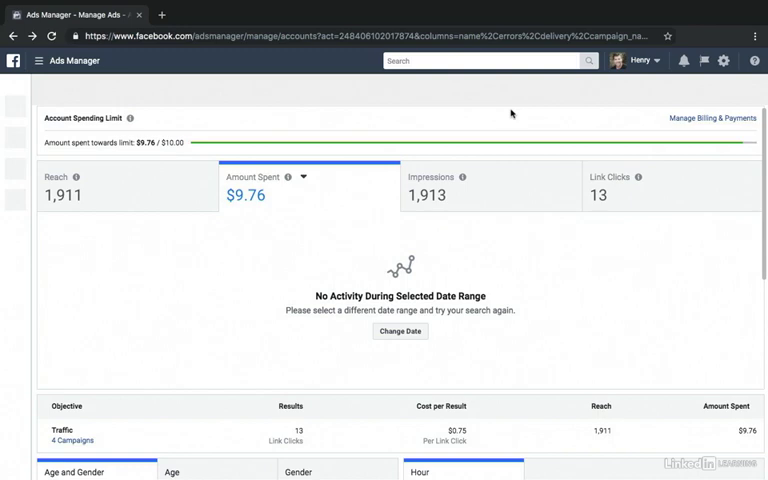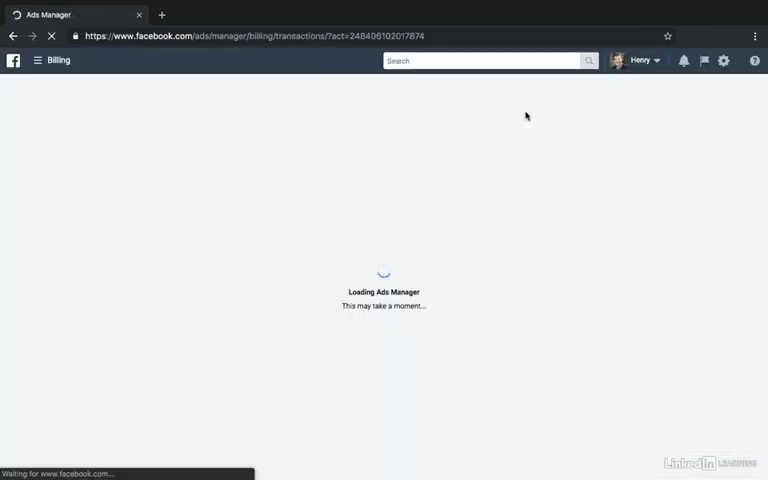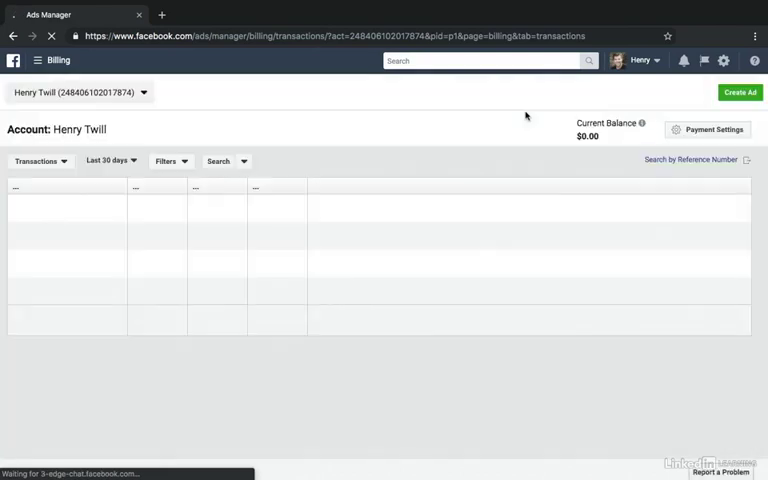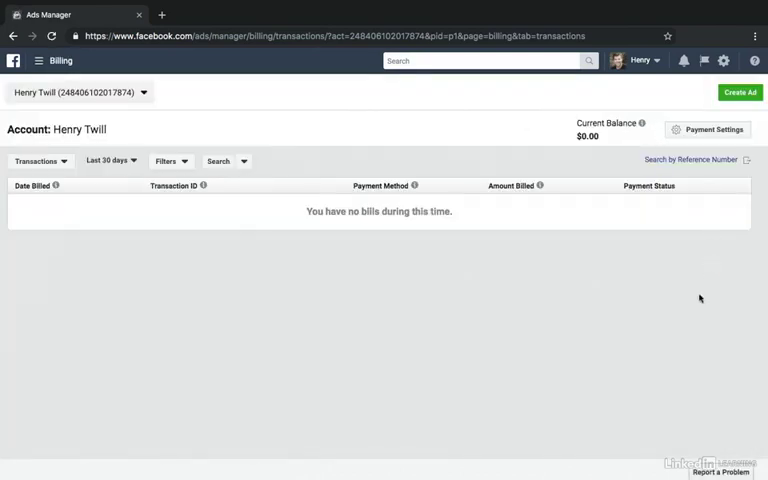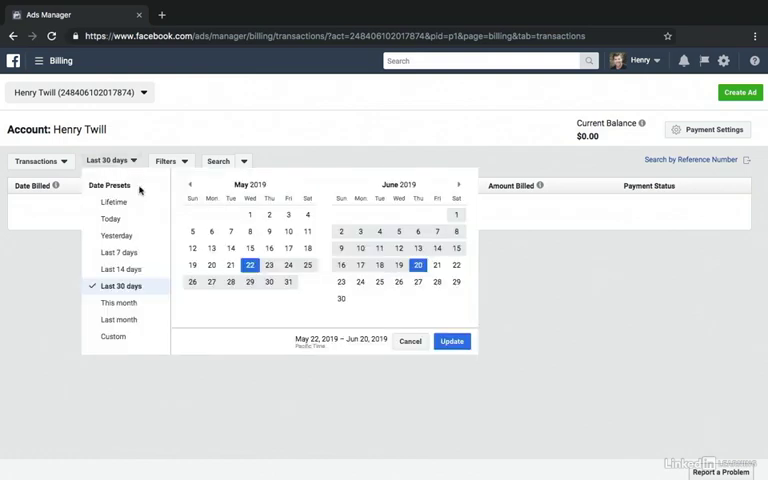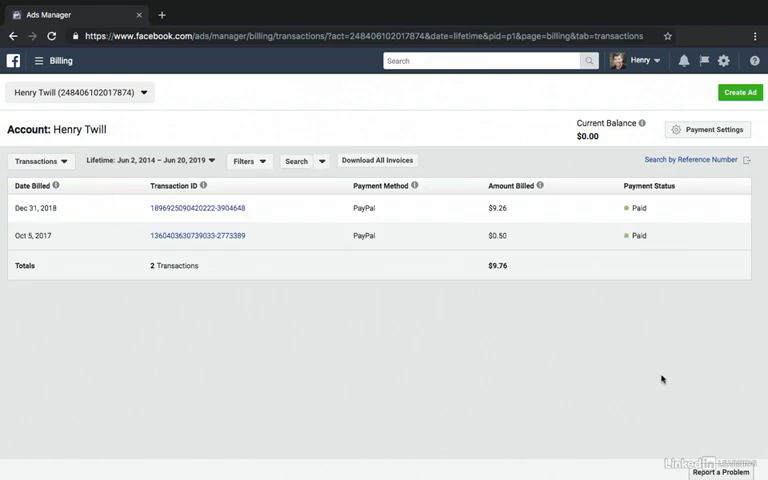And once you're here, you're going to have this option to choose Manage Billing and Payments. This is going to be a second really great way to see what's going on with your advertising spend. From here, it's going to pull your current bills. Right now, we're in a 30-day range, so I'm just going to go to a lifetime view, and here we can see all the transactions that have occurred. We can see the date billed, the transaction ID, the payment method, the amount billed, and whether it has been paid or not. This is going to be really helpful.